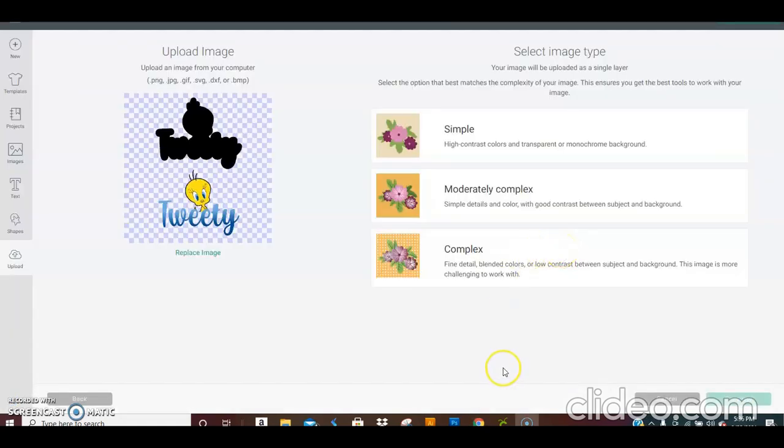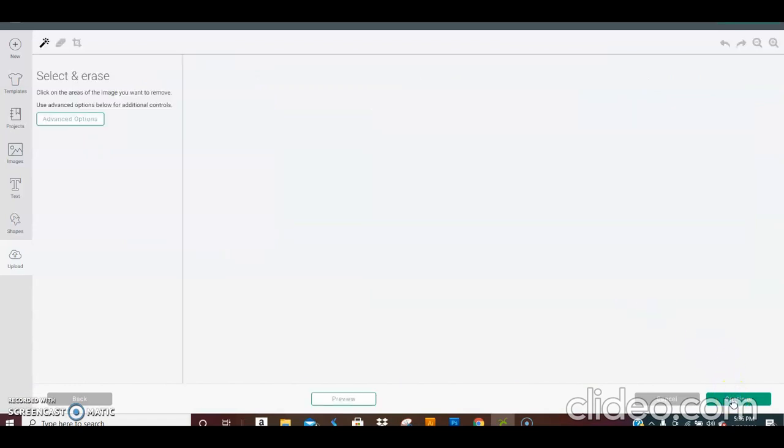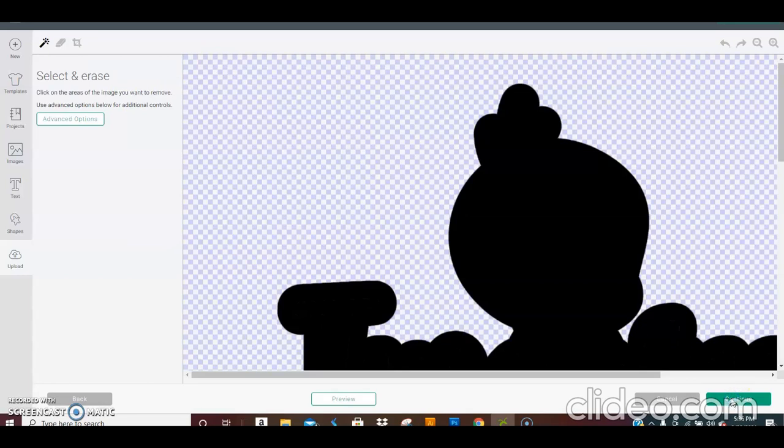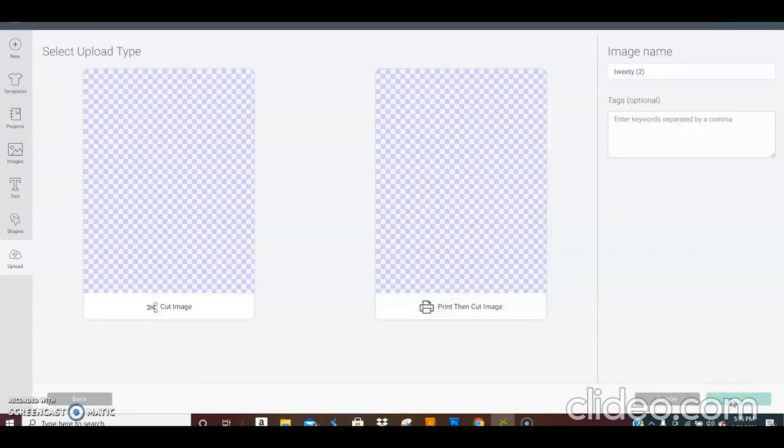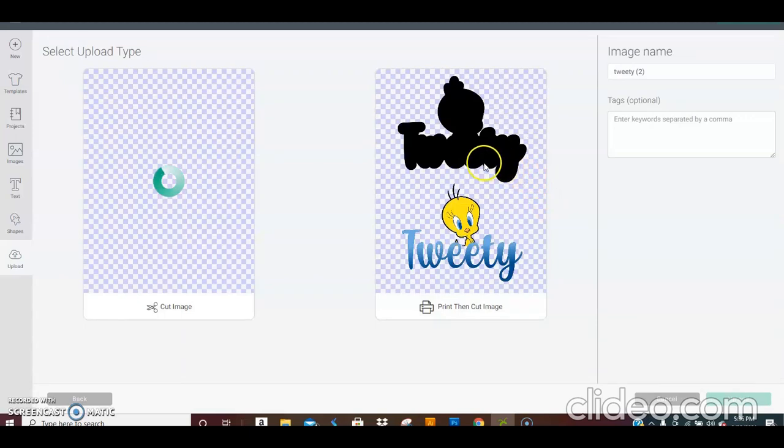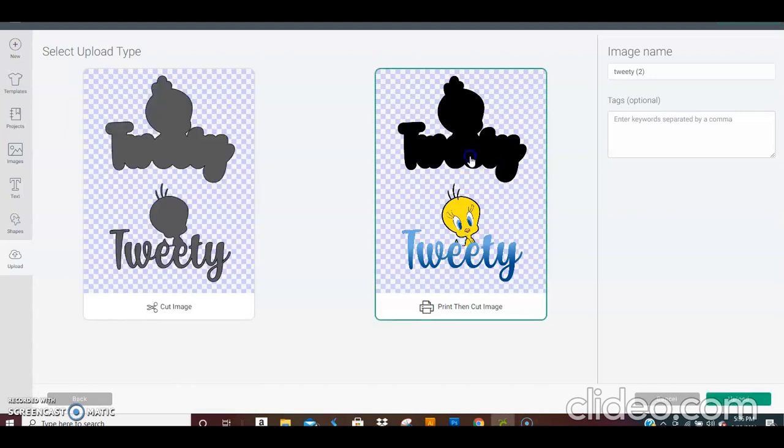Okay, so when you open it up in Cricut, you wanna make sure you hit complex, even though it's saved together. Make sure one needs to be a cut file, and one needs to be print then cut. Hit complex, continue. And we want to make sure we save this on this next screen as print then cut image. Let's let that load up. So make sure it's print then cut and then upload.